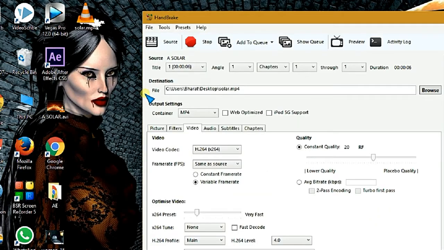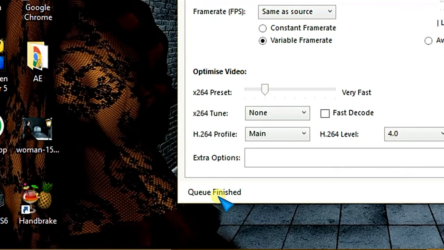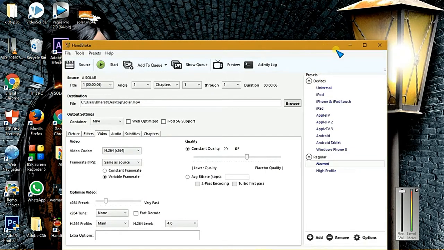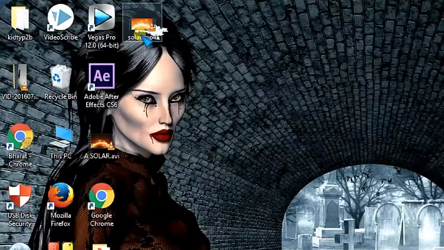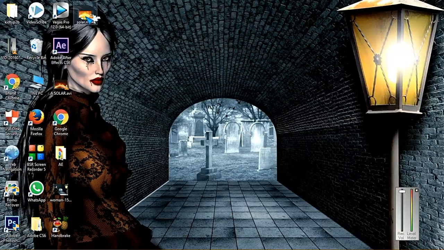Now here you can see the process has been finished. Now let's check this file size and the quality. Okay, just close this Handbrake tool. And now here it is, the converted file, solar MP4. Now let's play this video.